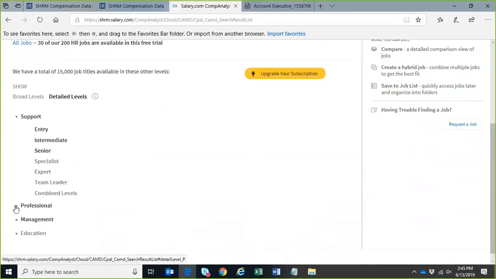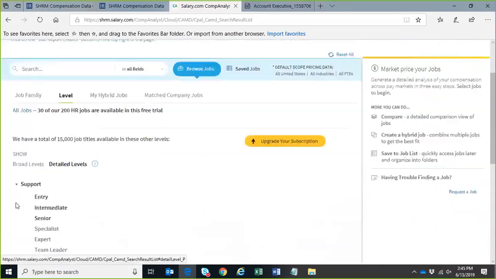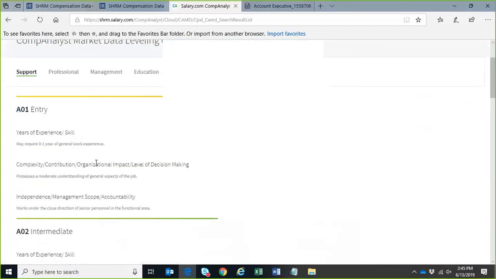And if you open up, you can see some more information around these types of levels. So I mentioned before, we have a leveling guide in our system, and I definitely recommend making use of this. And this explains how we determine the specific levels between support, professional, management, and education. Entry, we break this out into describing the years of experience, the complexity, contribution, organizational impact, as well as independence. Do they work under specific or close direction, et cetera.